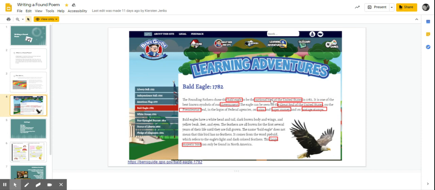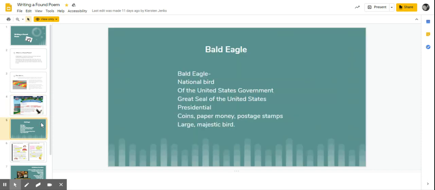They took bald eagle, national bird of the United States, government, the great seal of the United States, presidential, coins, paper money, postage stamps, large, majestic bird. So those are the words they found for their poem. This was their finished piece. Bald eagle. So they gave it a title. Bald eagle, national bird of the United States government, great seal of the United States, presidential, coins, paper money, postage stamps, large majestic bird.